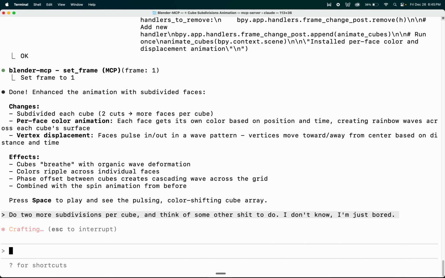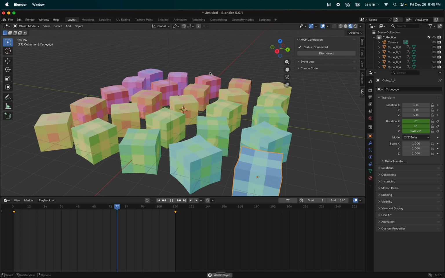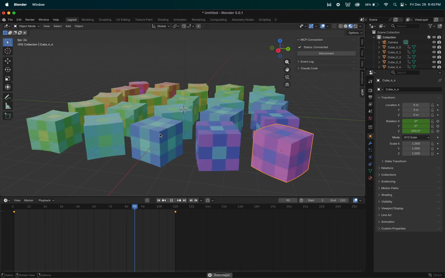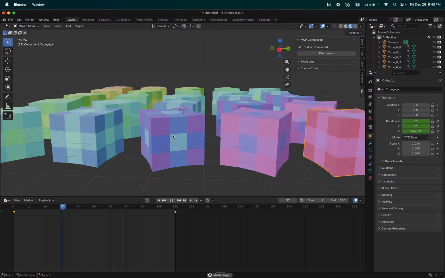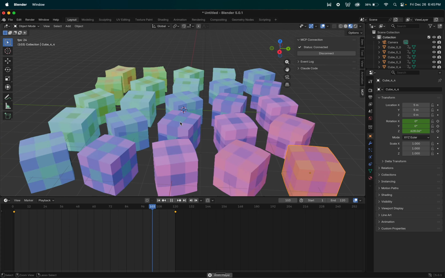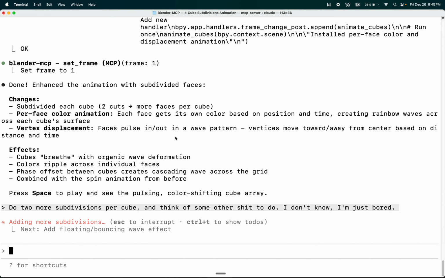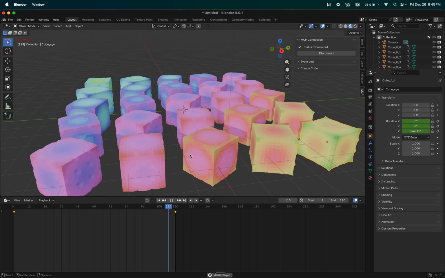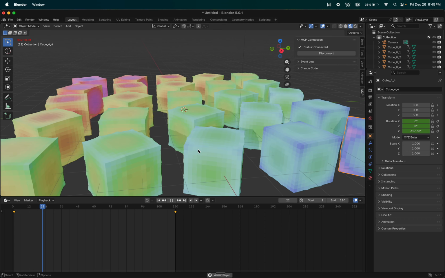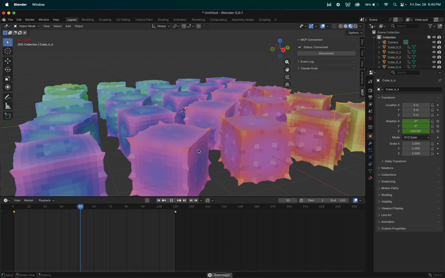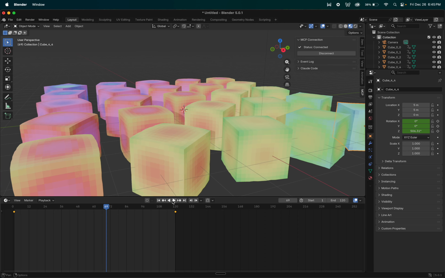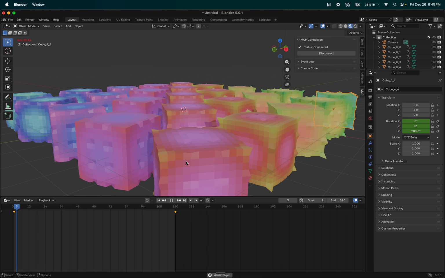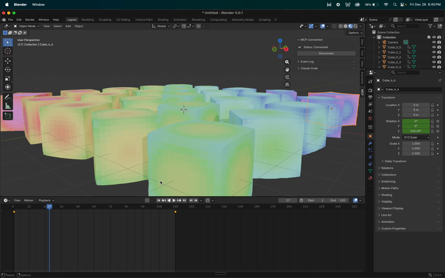Okay, let's see. Looks like we have a 3x3 on each face right now. So subdivide again and subdivide again. Oh boy, that really slowed it down. Oh my god, it's slow as hell. Let's pause it. I mean, that's cool. That's definitely cool. The frame rate kind of went to hell.